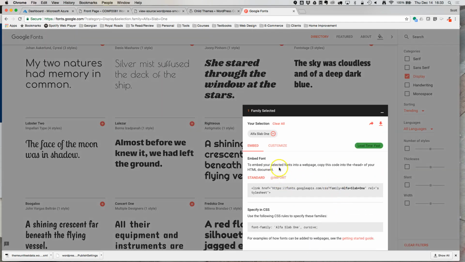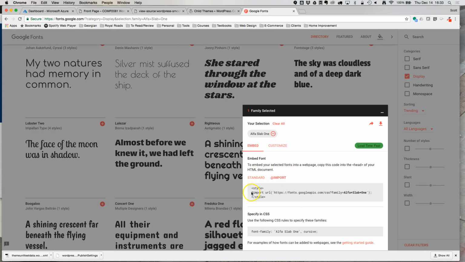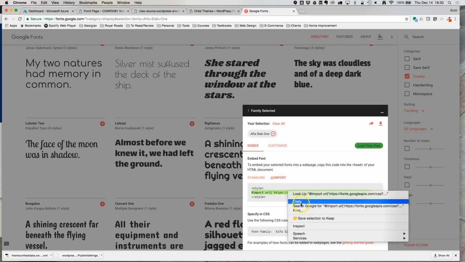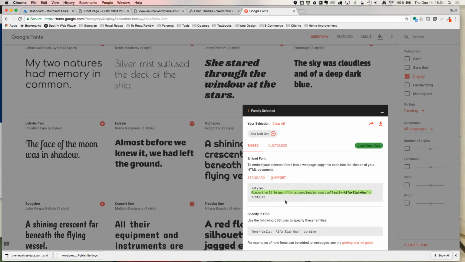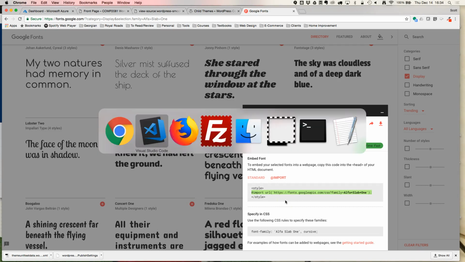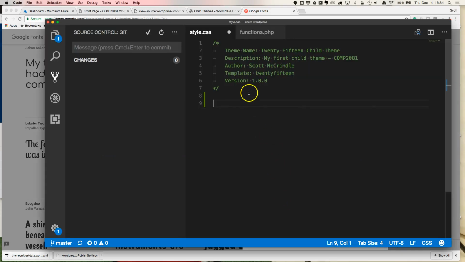And then in here, we don't want the standard, we want to grab the @import. You don't need the style tag, you just need the @import here. Nab that, because we're going to stuff that @import directive right into the style sheet. So grab that for whatever font you want from the font service. But make sure your @import for your web fonts come before any CSS rules, or chances are they may not work.